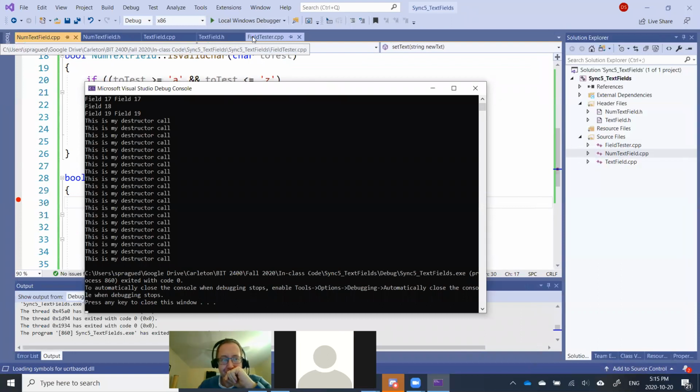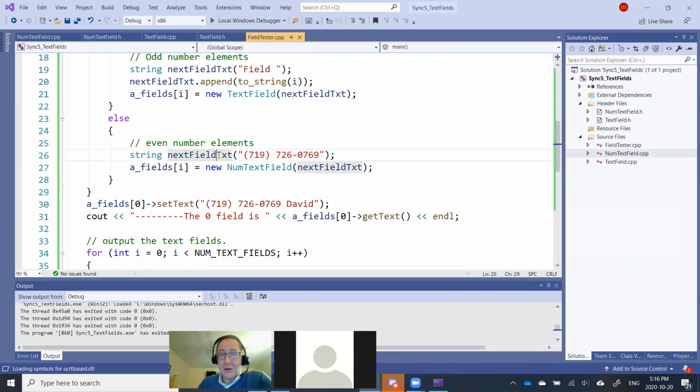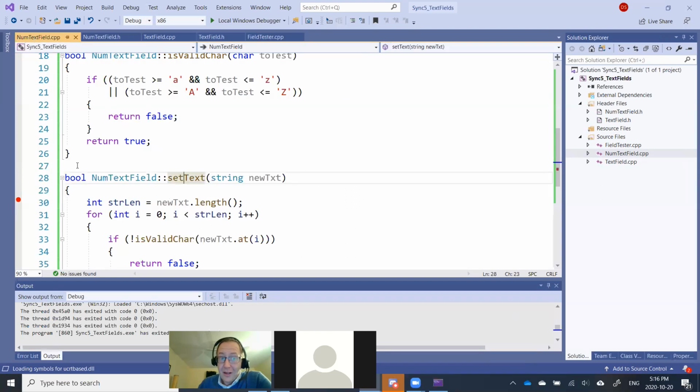What? I told you there's an error on purpose here. What? Why is that? Why am I not calling this setText field? I clearly have made a bunch of numeric text fields. It says right here, I made numeric text fields. I'm calling setText explicitly on this one. And yet I go over here and this function is not being called.